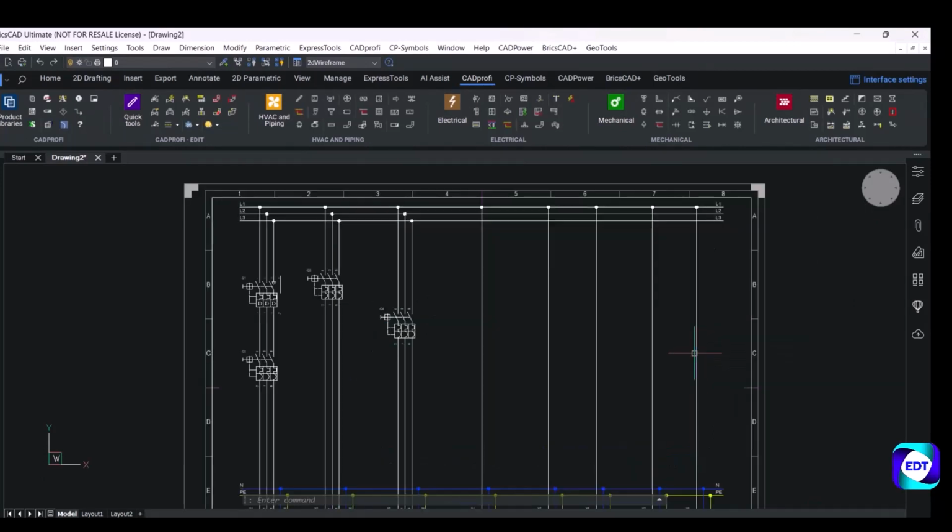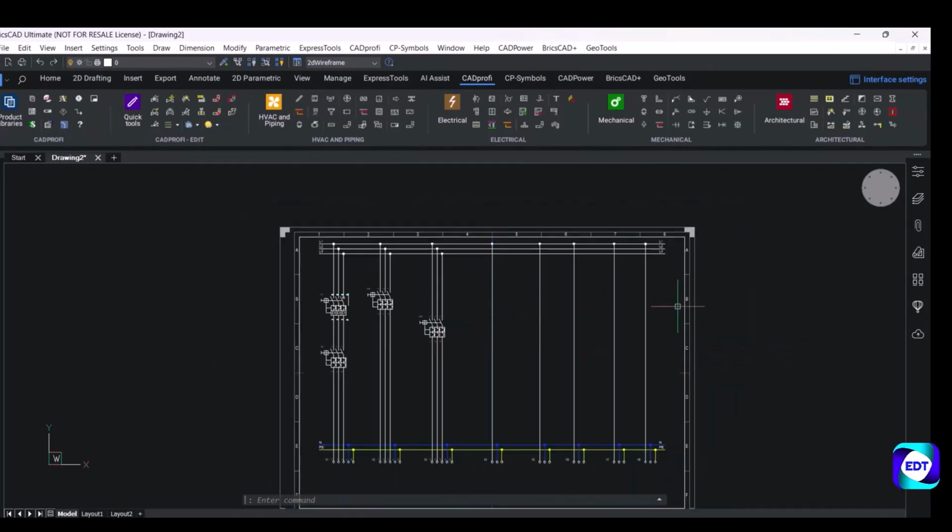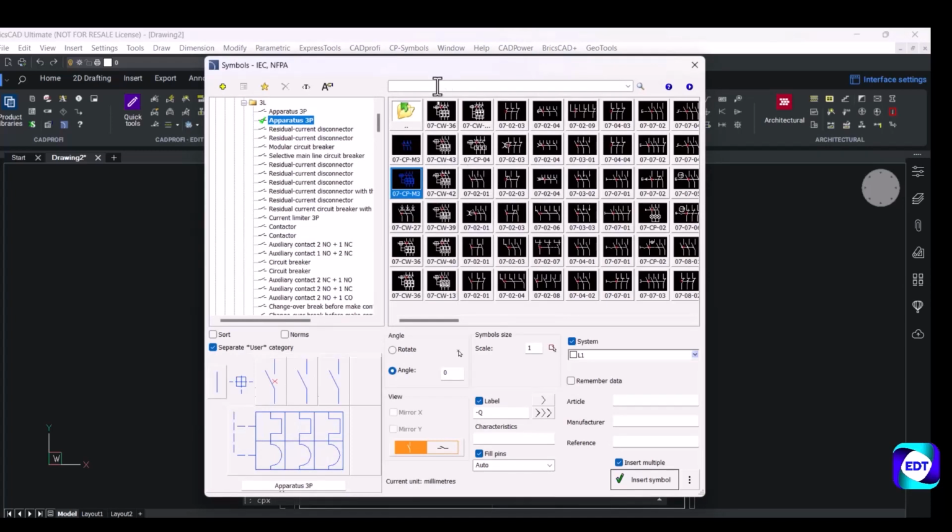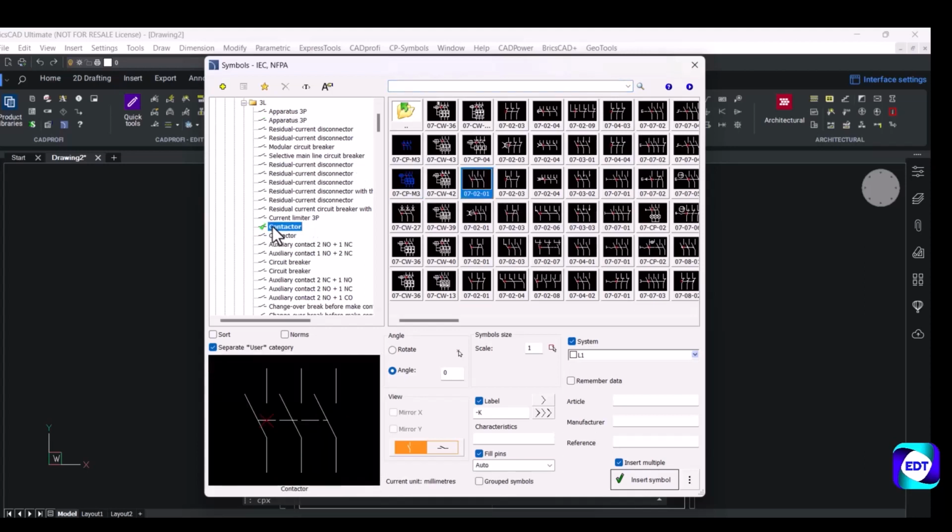Suppose you want to insert some symbols into multiple lines. For that also, when you go into the symbols, there are different symbols. If you have the name, you can directly search for the symbol. Like suppose I want to place the contactor here. So this is the contactor which I want to place.